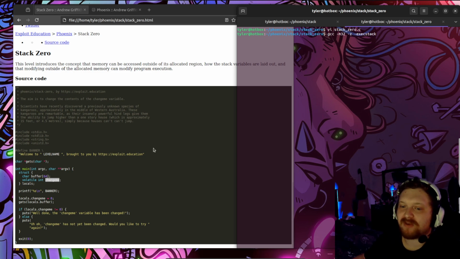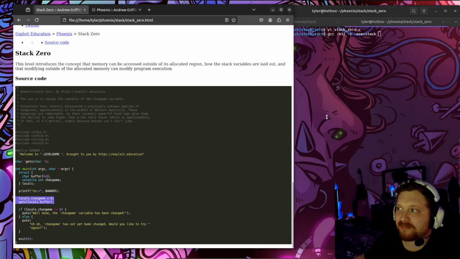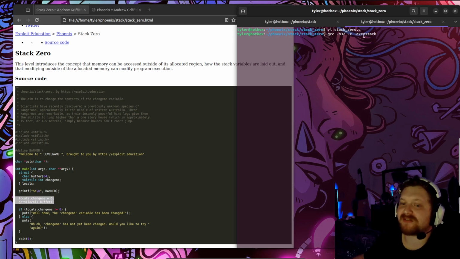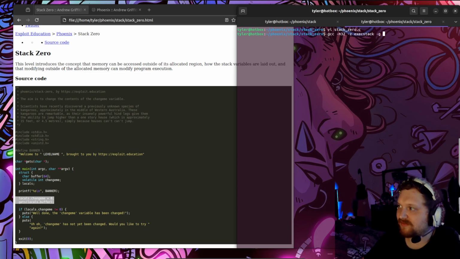But to even compile this code so that we can abuse this vulnerability, we effectively have to force it to be allowed. So we have to give it -z execstack, and I believe there's another flag, -fno-stack-protector. And then stack 0.